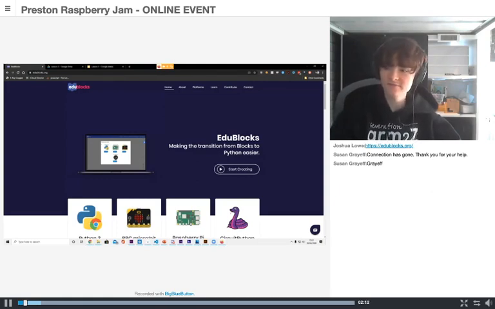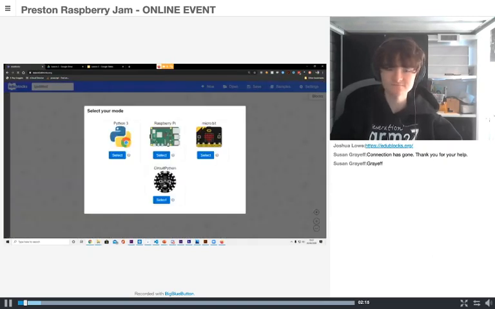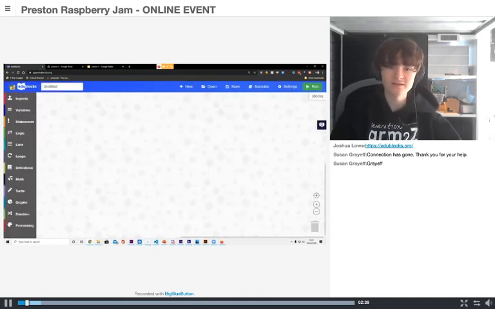Once you get to this screen, if you press the Start Creating button, you will get to a screen that looks like this. EduBlocks has a few different modes. The one we'll be using is Python 3. If you wanted to go away from this workshop and use something like the Raspberry Pi, Micro:bit or a CircuitPython device by Adafruit, you can also do that. Once you get to this screen, you can press select and you get an editor that looks like this, with your block toolbar on the left, a file name at the top, and some buttons at the top to save and run your code.